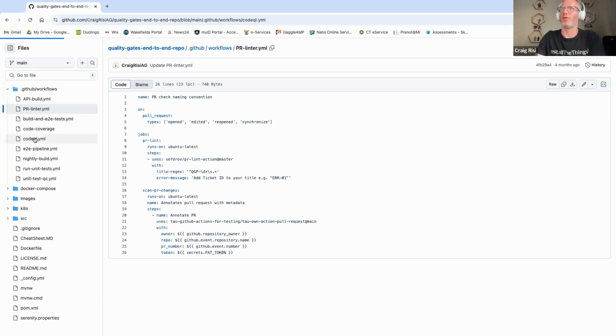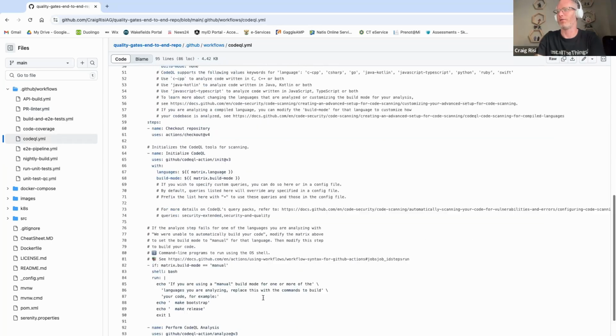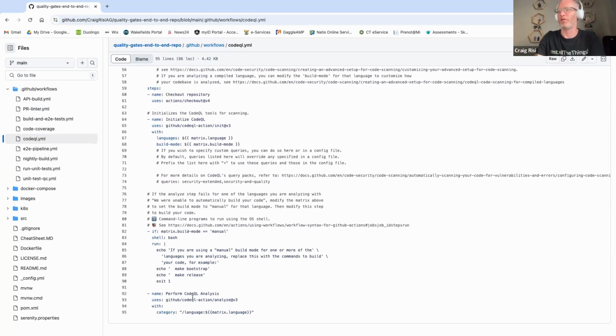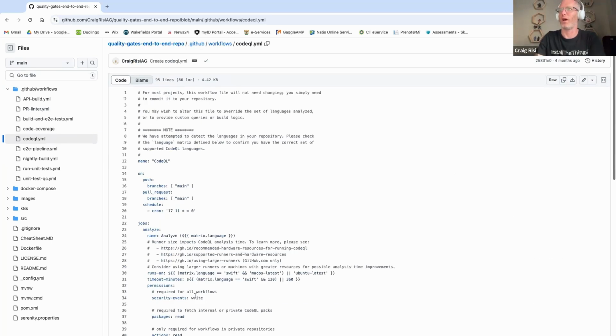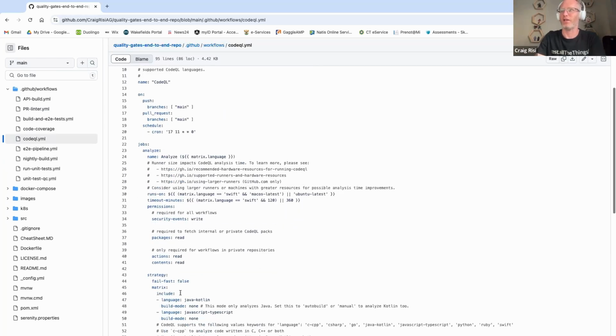And then I've got one here, which is a CodeQL one, which is a security scan where I've gone and run some stuff through there, where I can perform a CodeQL analysis, and I schedule this one. So it's a static scan that needs to run.